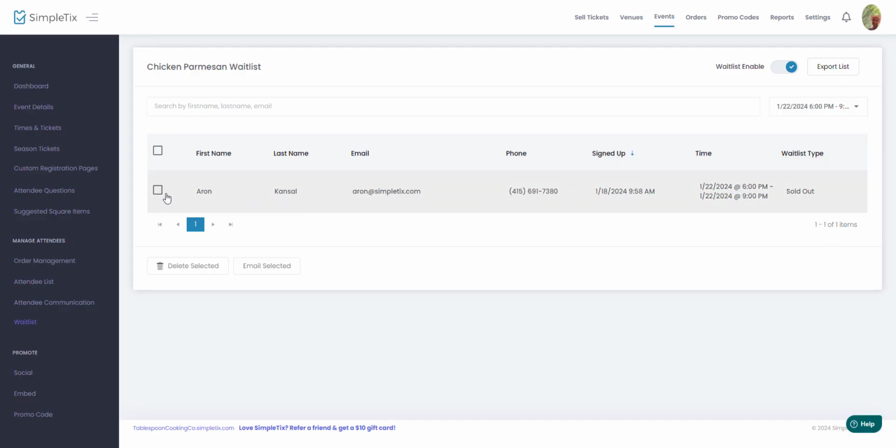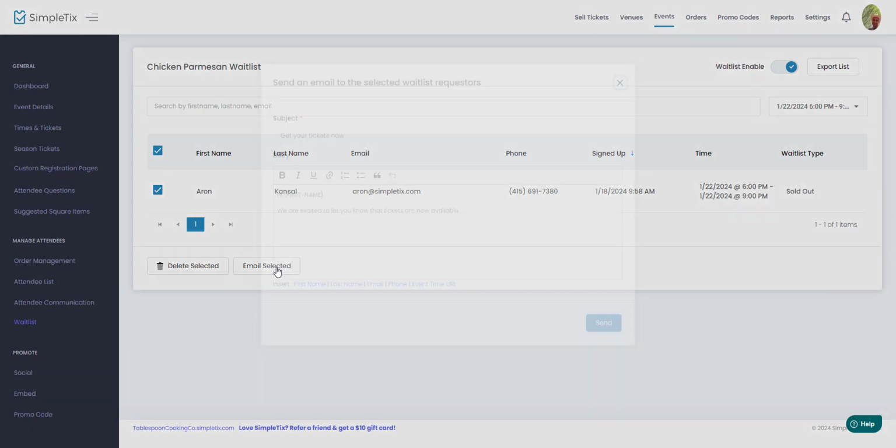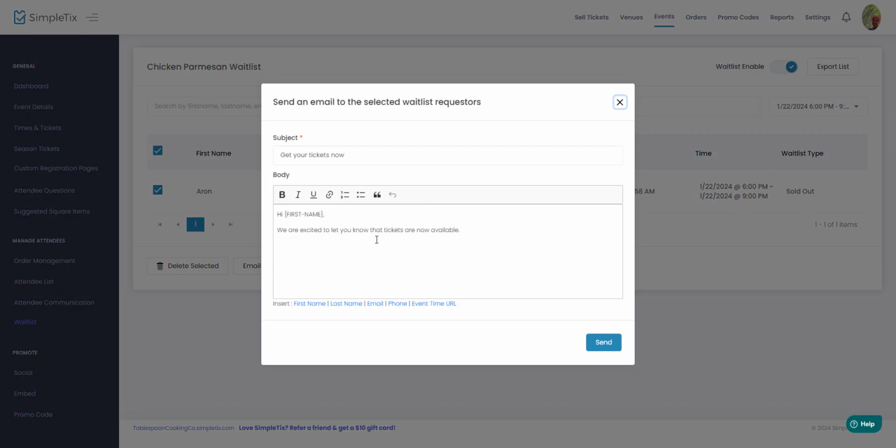So if you did add more capacity and you wanted to email everybody in the waitlist, just click here to select all the people, if there's more than one, and click email selected. And here's your template. You can drop in a link to let people know tickets are available. If you want to include the event time URL, just click this, and that will give them the link to get tickets.